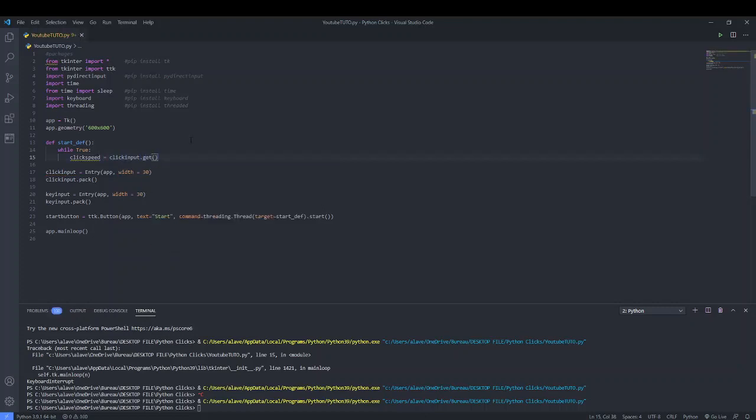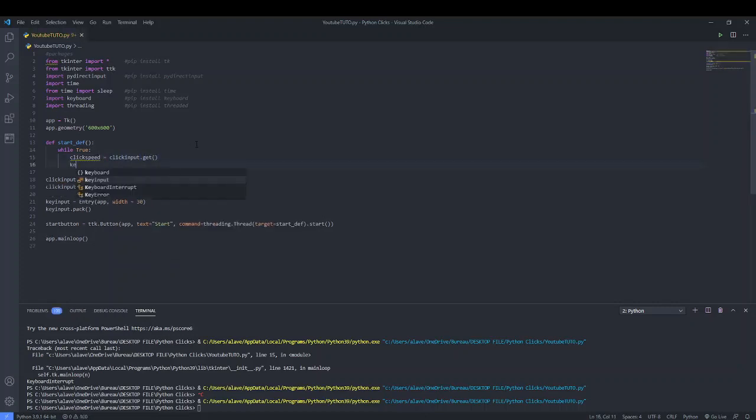So we're gonna get the value of that, and then we're also gonna get the keyboard, the key input. So key input, let's say keyboard will be equal to key input dot get. So the value of the keyboard.